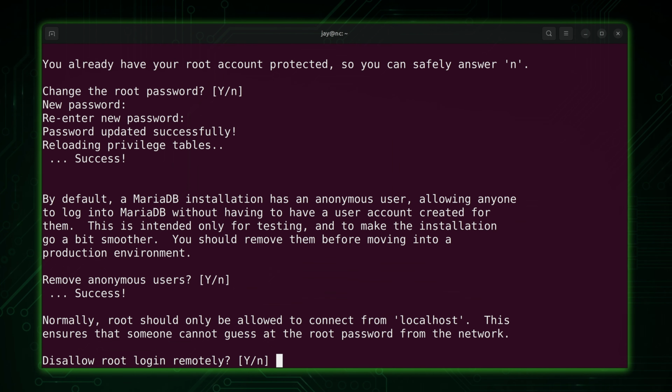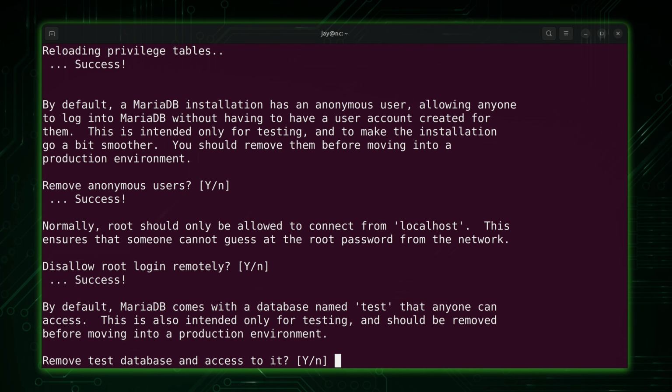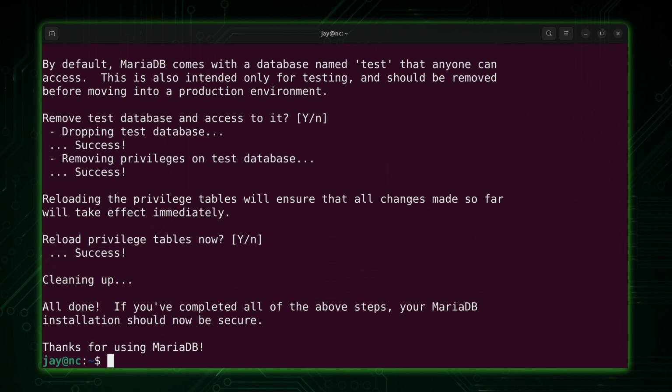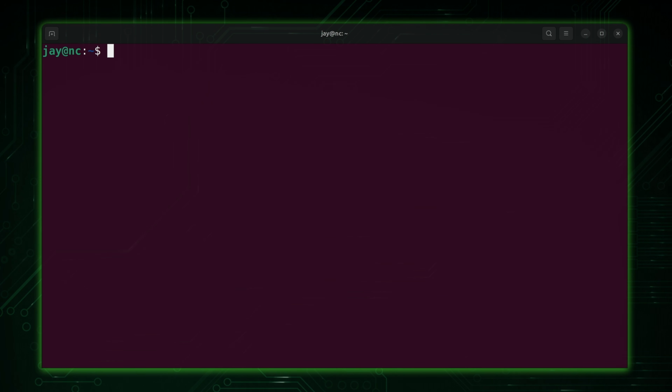I'll press enter for yes. Disallow root login remotely, enter for yes. Remove the test database and access to it, yes, so press enter. Reload the privilege tables, again yes, so enter. And that's it. We have successfully ran the mysql secure installation script to add some minimum security to our database installation. Next, what we're going to do is create a database for Nextcloud to use.